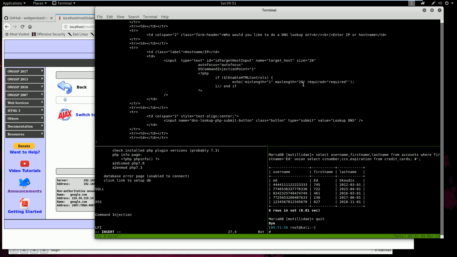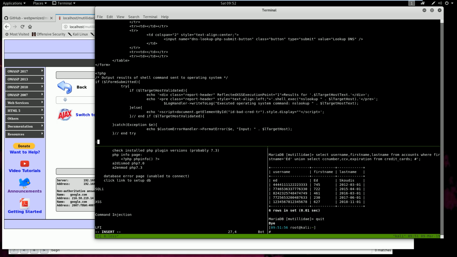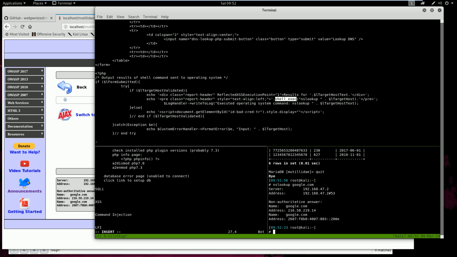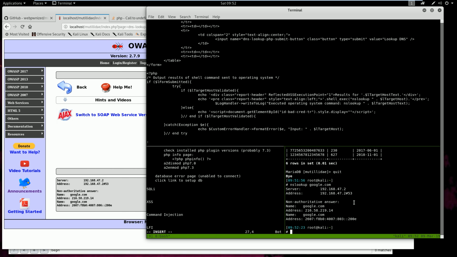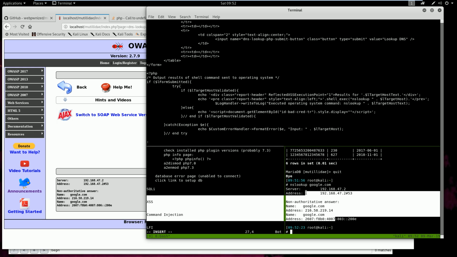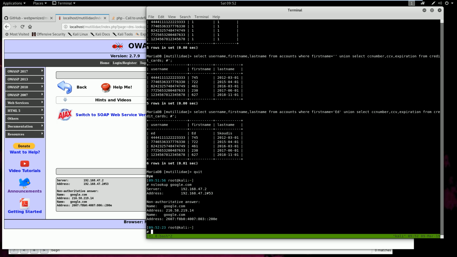So again, what's happening here is no different than what's happening on the shell itself. Anything that happens in here is actually happening in the shell. So on the shell we do something like this. If we do google.com like we did before, we will see that the output we got here is identical to this output. So all it's doing is taking our input, passing it to the underlying operating system shell, and then taking the output of that command and spitting it back to us.